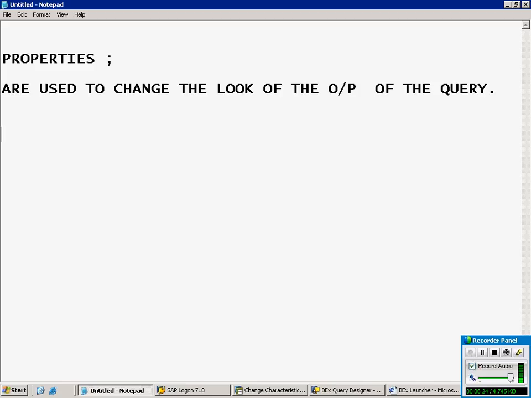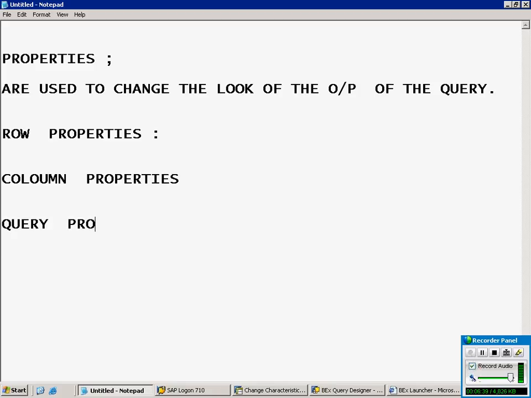So now, see, it is used to change the look of your output. So then you have different properties you are going to see. One is called row properties. Then you have something called column properties. Then finally you have something called query properties. Okay, row properties, then you have column properties, and finally the query properties.